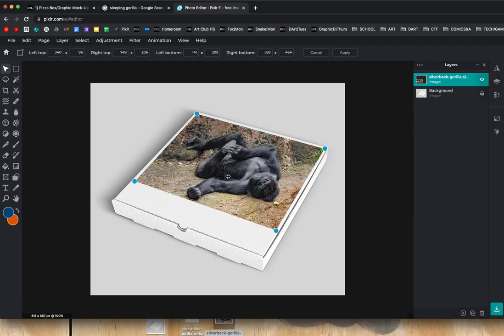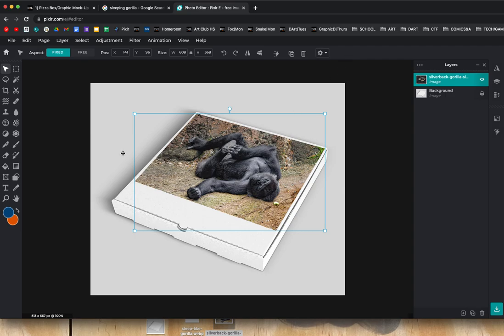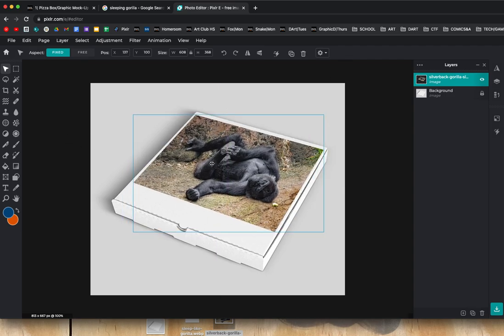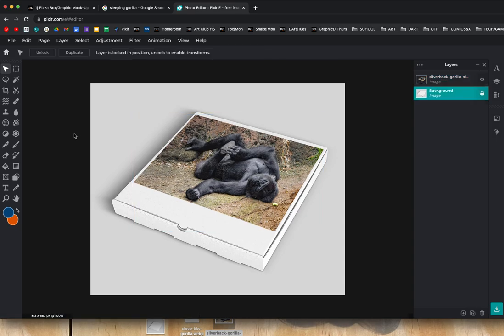But then there we go. So we can see it's in perspective. It looks like it's on the actual box. And then once you try to do something else, it will prompt you to apply it, or you can click on this button right here to say apply, and then it sets it in place. And then there we go. It's stuck right there. We can still move it around if we want to, but it's not in the distortion mode. Now, the final thing you have to do is add some text.